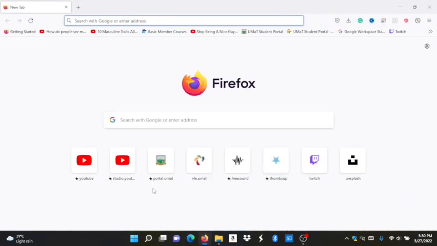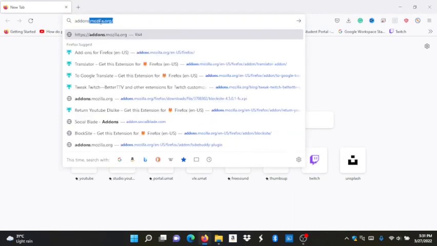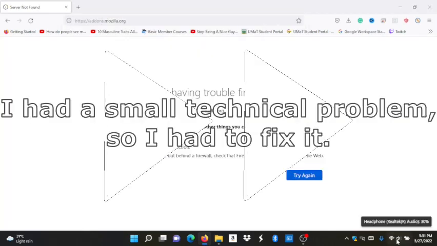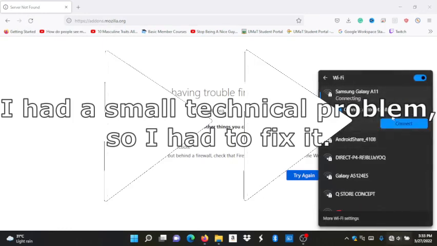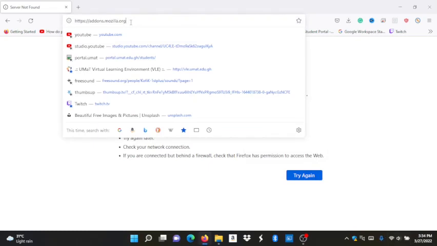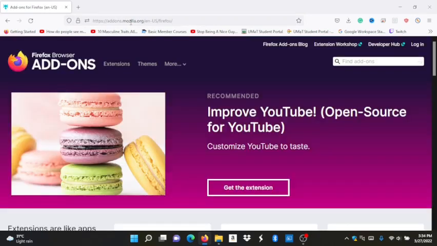just go here. Then you type in addons.mozilla.org. Then you press the enter key. Now connection is back. Press enter. Now the site is open.